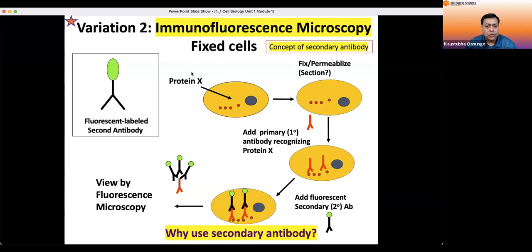So first, we already have the primary antibody against protein X, and these are the protein X. What we do is fix and permeabilize the cells after sectioning, and we add this primary antibody. It's shown as this 1 degree. That's your primary. We add it to the cell, and you can see that they are binding to this. Now we add a secondary antibody, and this is bound to the Fc portion of the primary antibody. This also increases the signal, and this you can visualize.